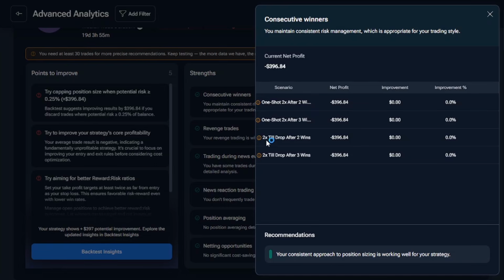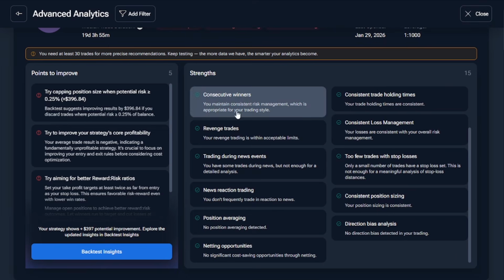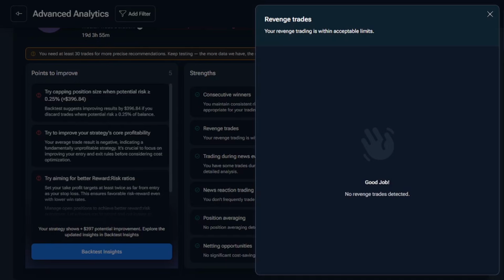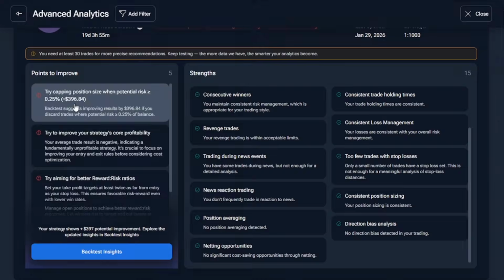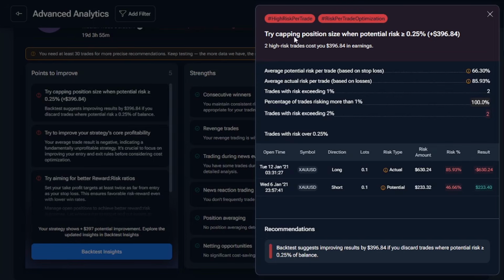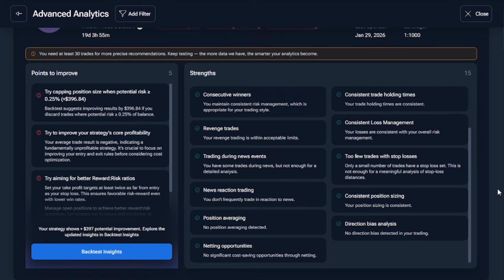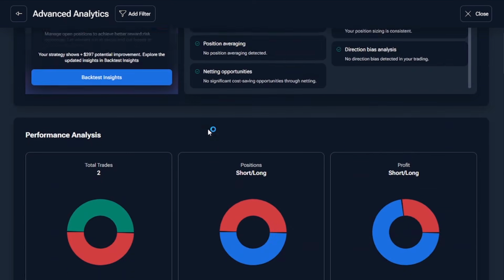Here it tells you whatever is happening. Revenge trading, we are not revenge trading. But if I click here on the things that we need to improve, it tells me to try keeping position size when risk is more than a certain amount. Average potential risk per trade based on your stop loss, I'm risking like 66%, which is bad. This is because we are just testing. So you can see we placed 2 trades. The first one we won 233, the next one we lost almost everything.